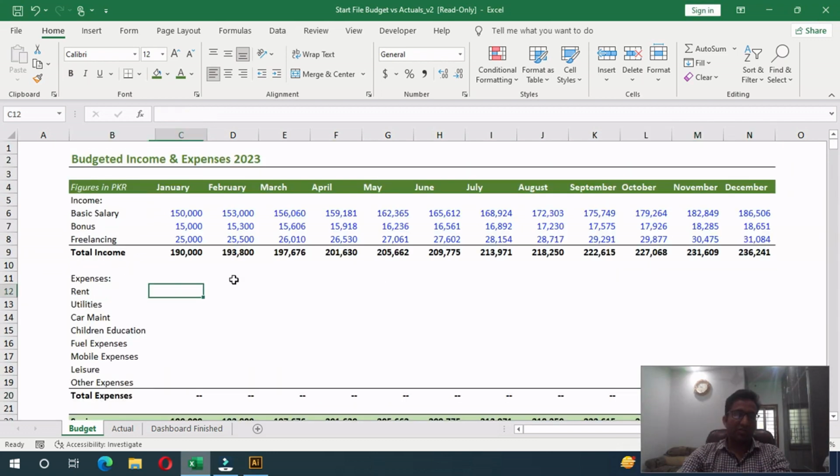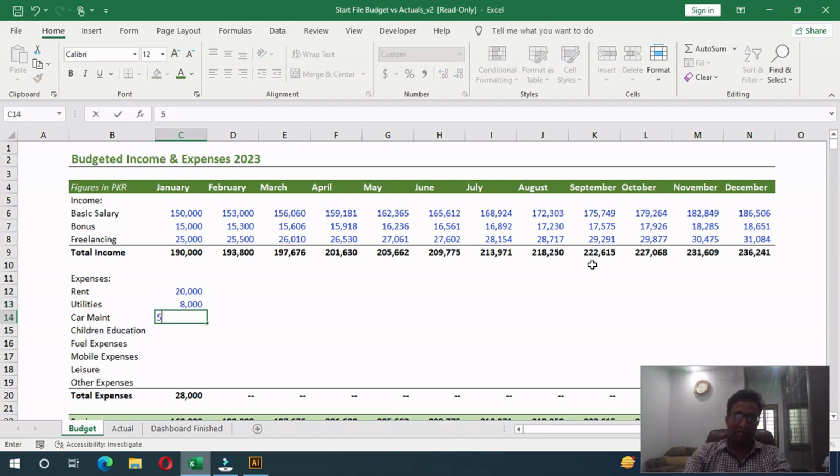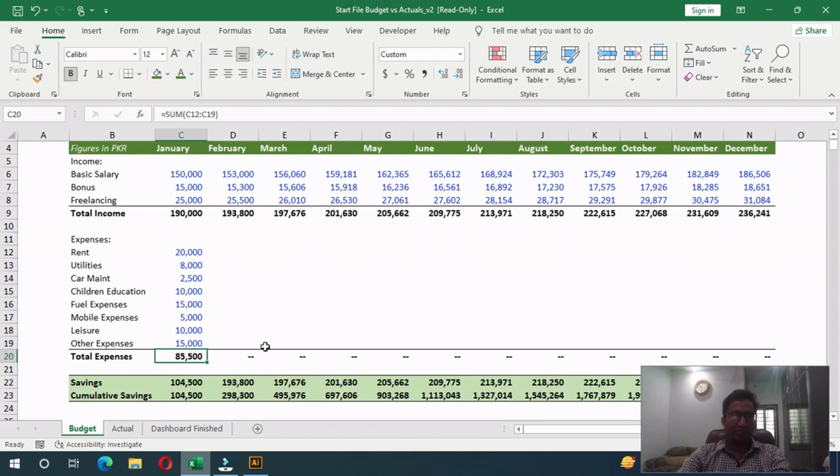Okay, so let's do rent 20,000 per month, utilities 8,000, car maintenance 2,500, 5,000, or maybe two children, so education is very expensive nowadays, 10,000. Fuel is also on the higher side, so 15,000. Mobile expenses 5,000, 10,000, 15,000. These are the expenses, and we estimate that every month these expenses will increase by 10%.